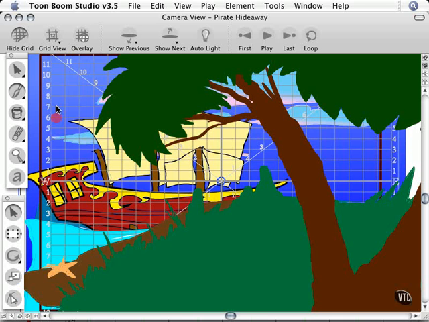It's always a good idea to preview your work as you work on it so you can see how everything's coming along, to see whether the timing is right or whether the colors are right or whether the characters are speaking where they're supposed to be speaking, that kind of thing. So previewing movies is very important.